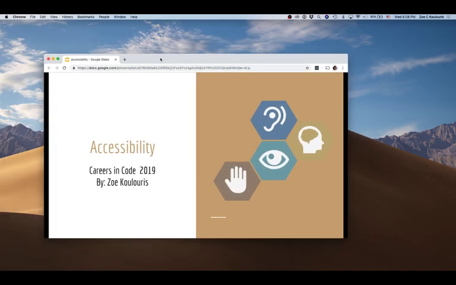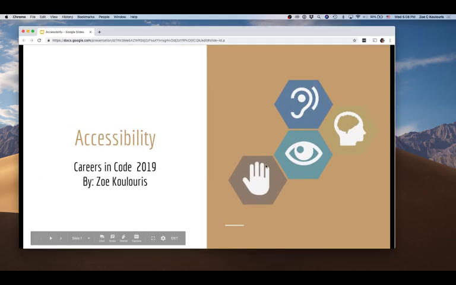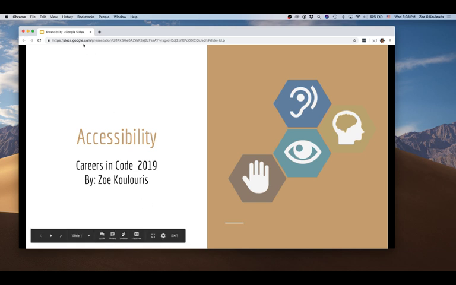All right, so we're going to get into accessibility.